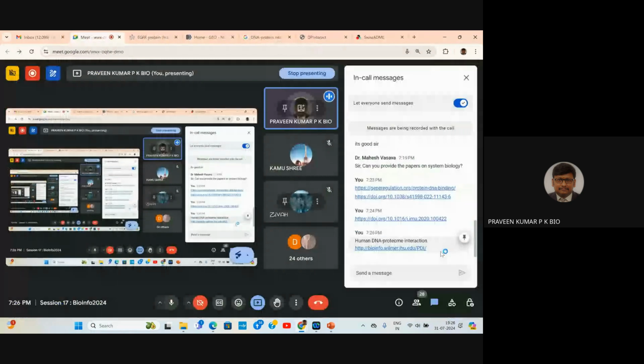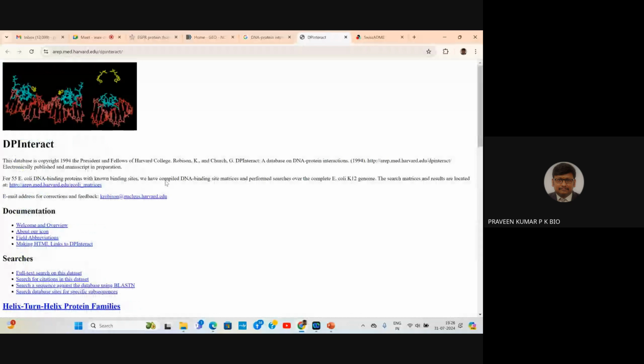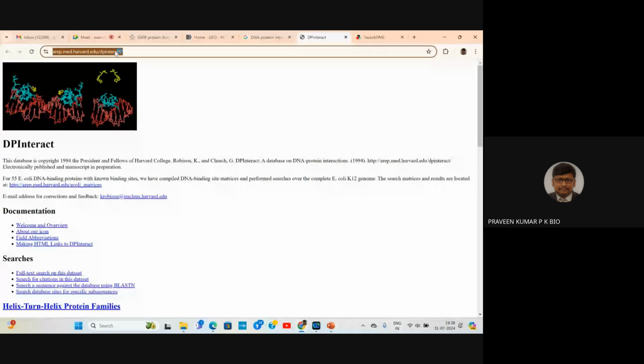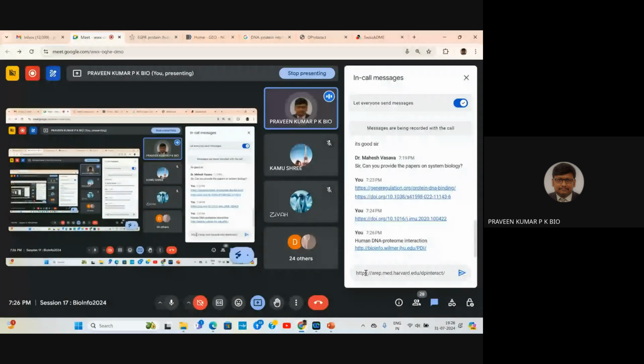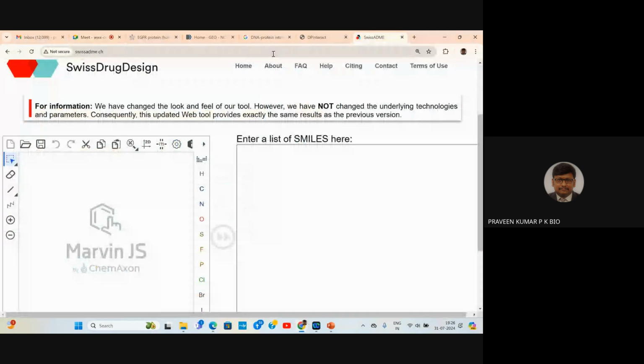This is the human DNA proteome interaction, and this is the DP interactor. If you want to find information on different motif proteins, you can try this. DP interactor, database interactions. DNA binding protein information can also be found from here. Till now, whatever URLs I'm pasting are for DNA binding proteins.